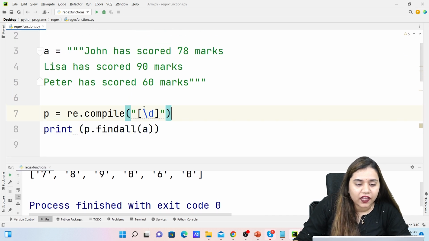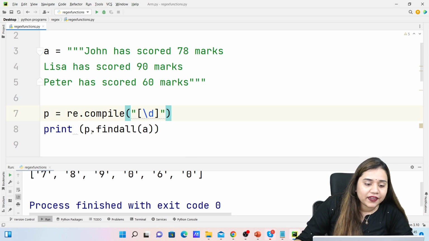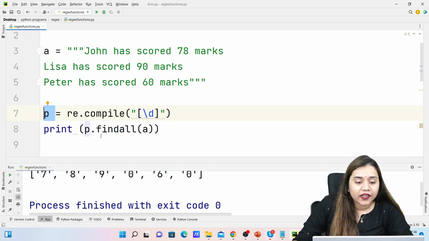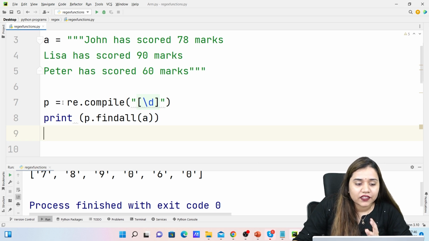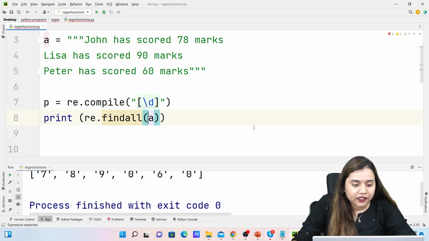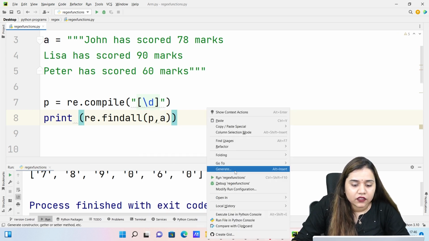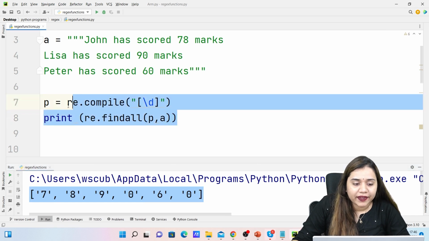So you can see in re.compile, you can give the pattern for the regular expression and it will compile it. Instead of writing re.findall, you can simply write the name of the variable in which the compile has been stored, and write p.findall, and inside this you can pass A. It can also work like re.findall, where you pass p and A. For example, if I write re.findall here, then I need to give p here and A here. In that case also I'll get the same output. So this is how compile works.